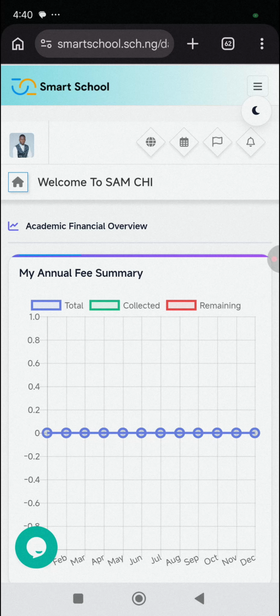in SmartSchool as a parent or as a student. So all you need to do is log into your account as a parent or log into your account as a student. Even if you're a parent and you want to log in, you can also log into your child's account and do this.